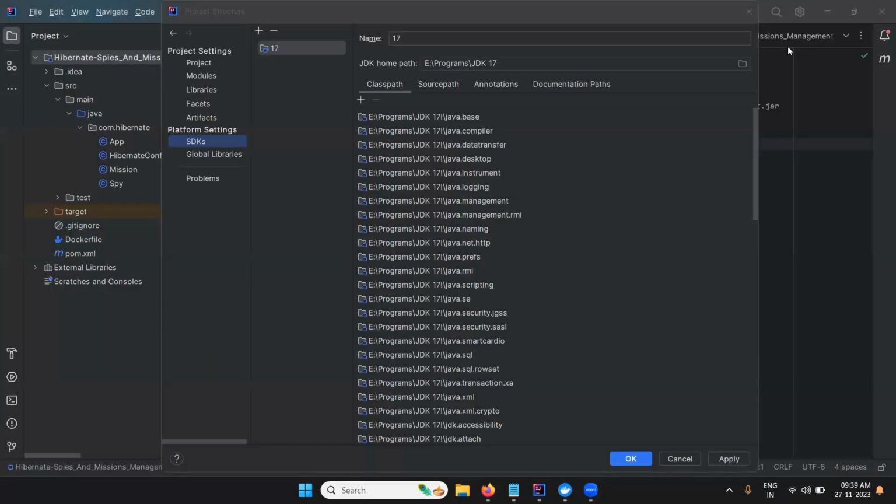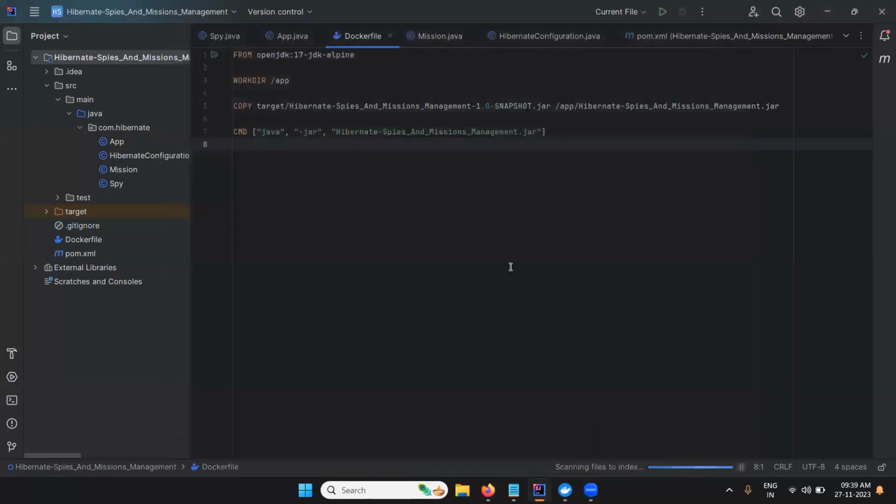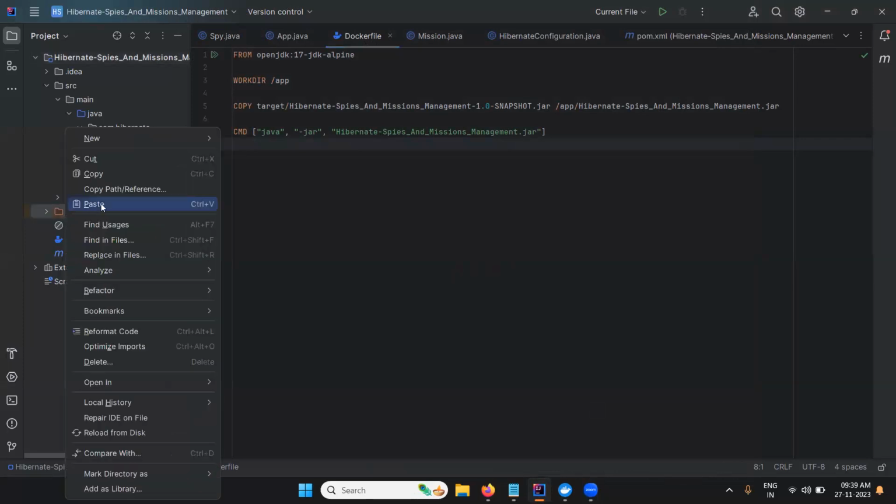Click on apply and click on OK at the bottom. Apply and okay. Done. Delete the target folder because the class files are generated inside that using 21. Remove that folder completely. Right click and delete it. Just click on the delete button, bro.